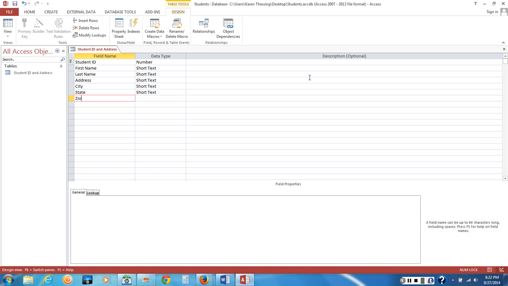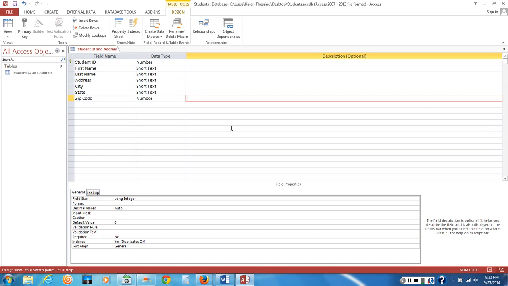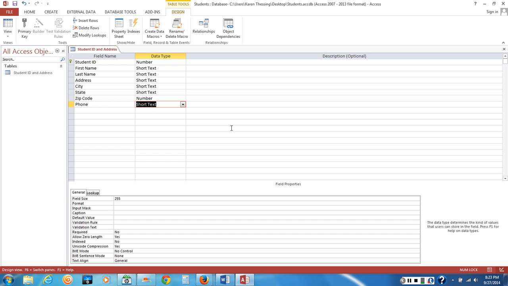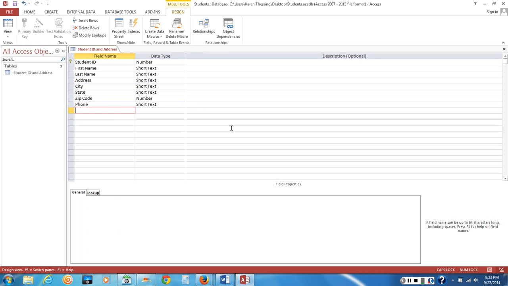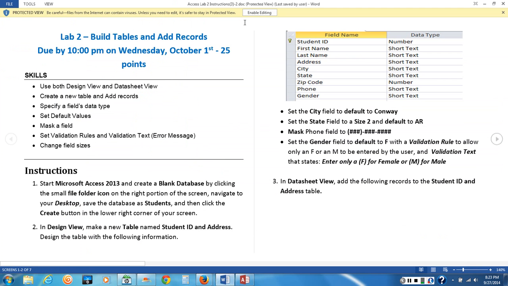Now, zip code is going to be a number field. So when I tab this, I need to change the data type to number. Hit Tab to move over a field. Hit Tab to skip the description. And now we want phone. Phone is going to be a text field because we're going to put the dashes in. If it was just numbers, we would change it to a number, but since we want the dashes in it, we're going to have it as a text field. Okay? So we have the fields. I'll bring up my instruction file.